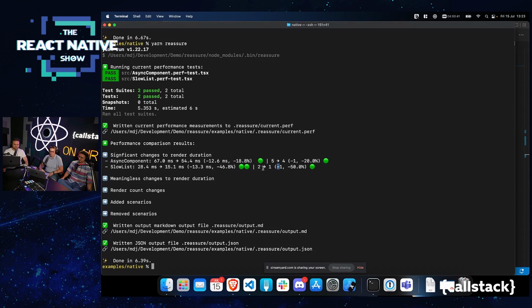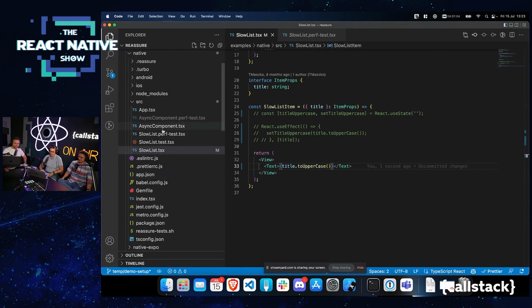Okay, so we've improved that, and we also have this second component I didn't talk about yet. It's called Async Component. Seems like it must be using slow list because it also improved its performance, not by 46%, but by 20%. So there's probably only one green circle. Yeah, only one. It's still good. Okay, so let's look at that second component.